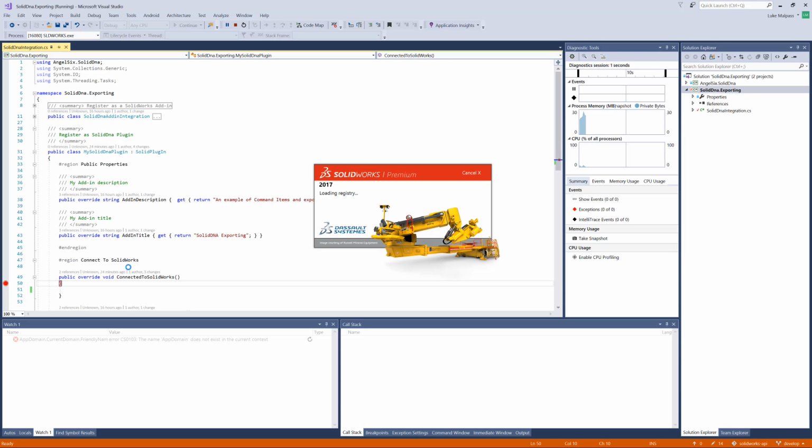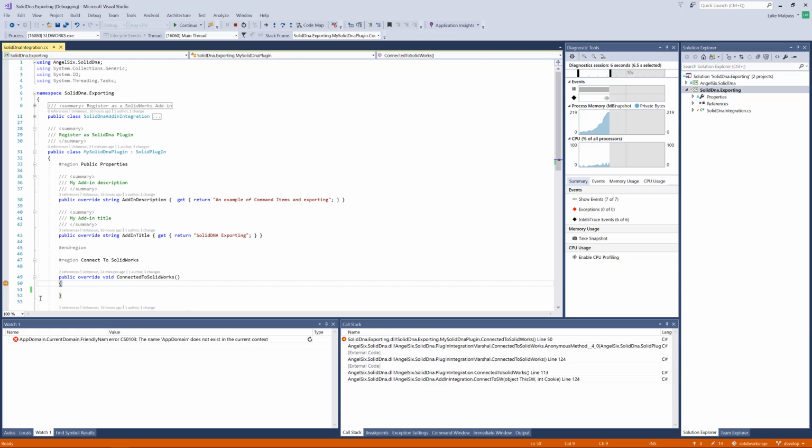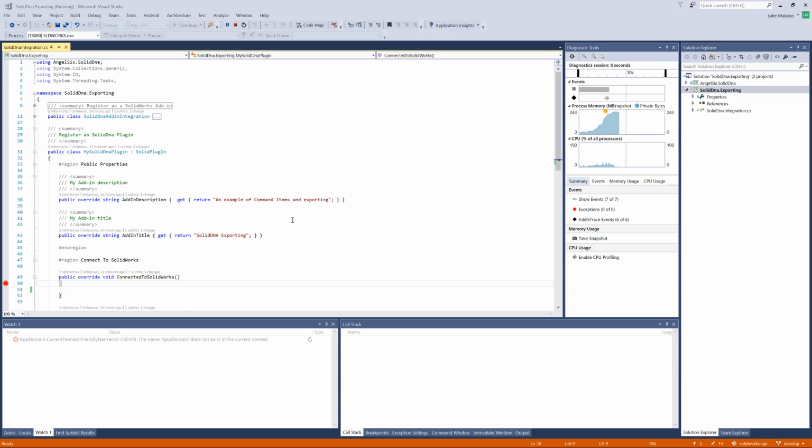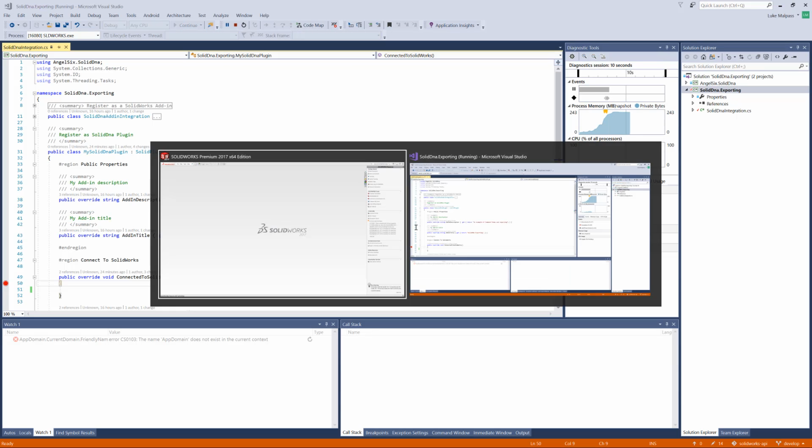Now this will spin up SolidWorks. It should load your add-in because we've just installed it, so you should see it pop up here in a second. There we go. And then you can see we've hit this breakpoint. So we now know we're loaded into SolidWorks. We've already got an add-in now in SolidWorks, which took seconds to do.